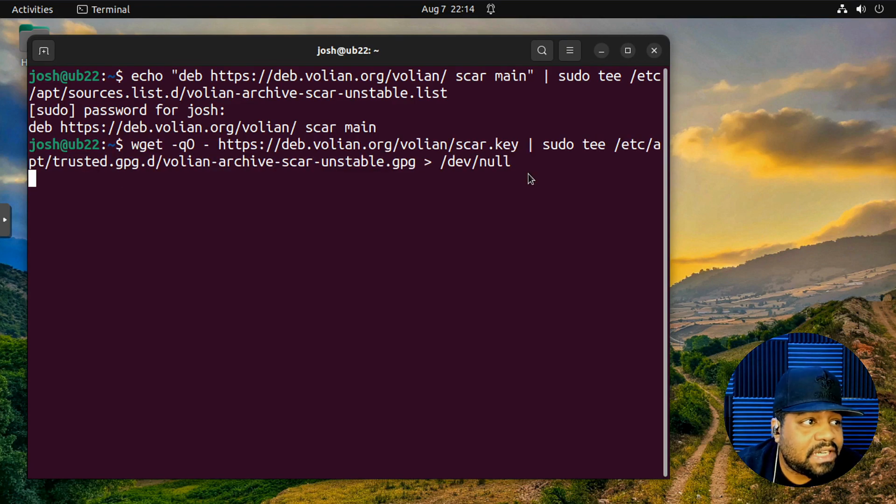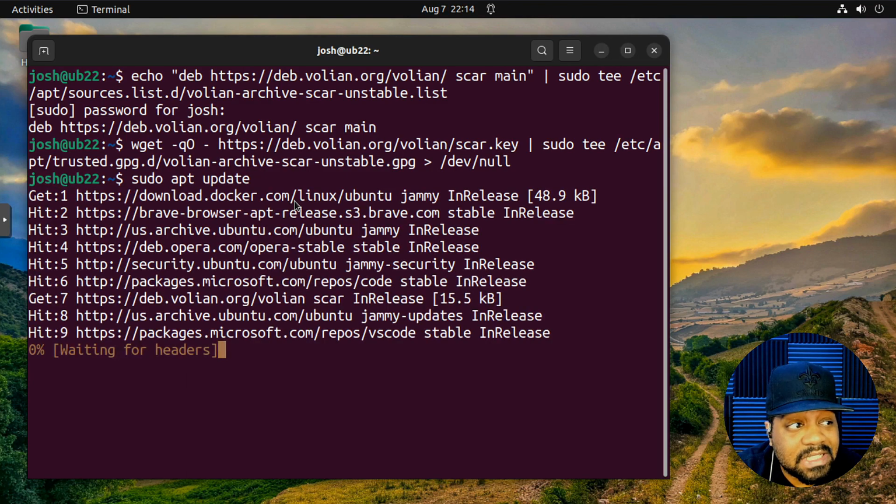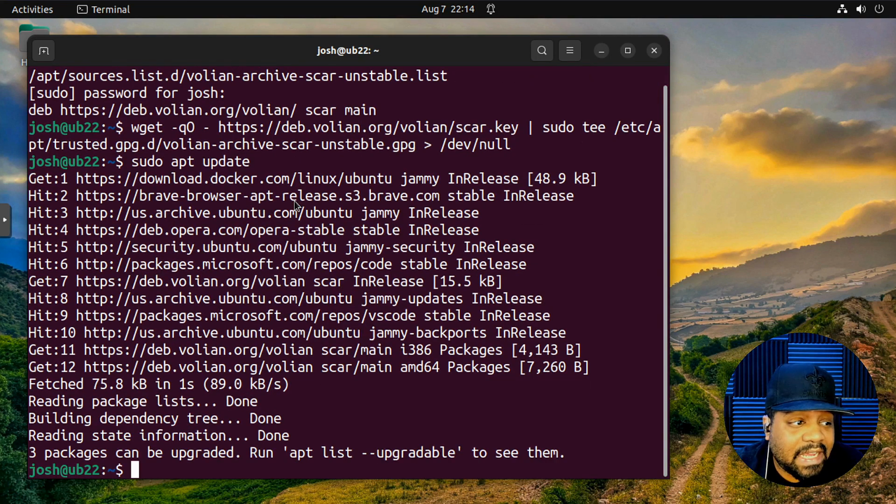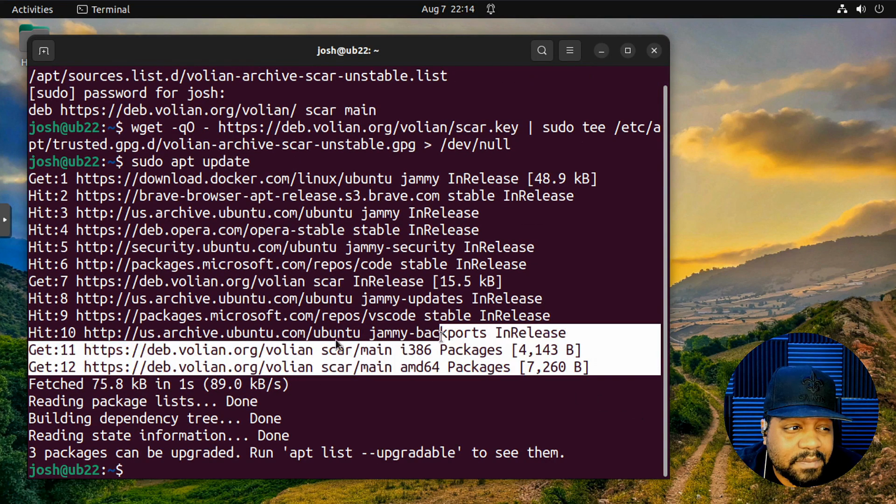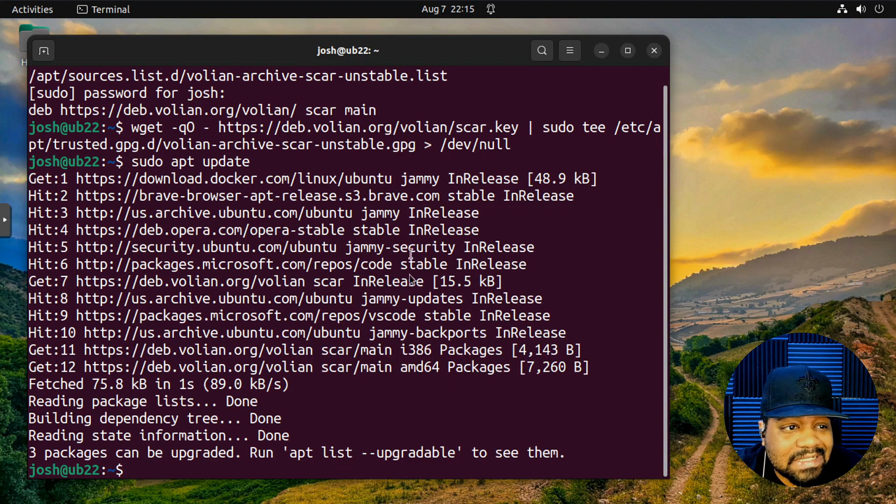So let's press enter there. It's going to take a second. Now the next thing you want to do is update your system. You could just use the apt package manager. So sudo apt update, and that'll refresh that repo for us. So let's press enter. And as you can see, that repo is added, so we're good to go. That lets us know that we can install that package now.